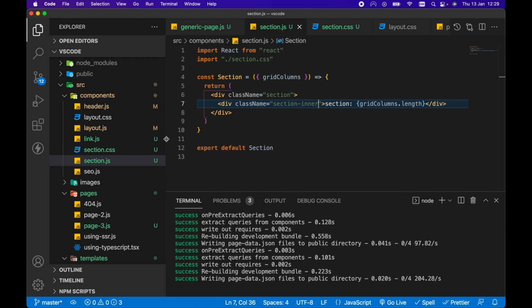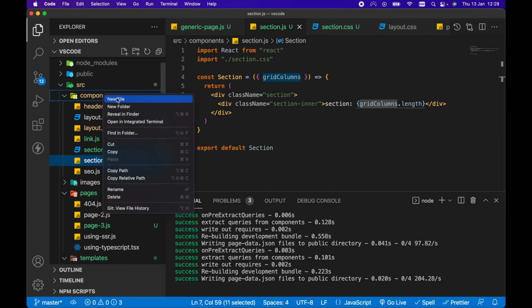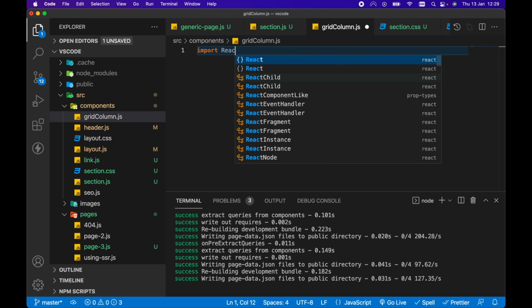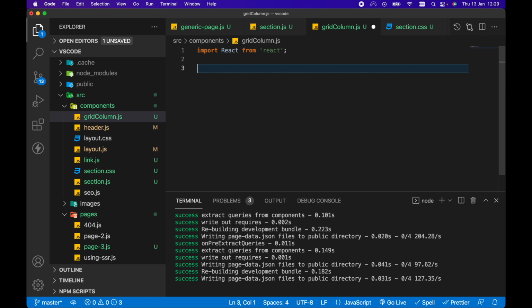So for the section then, we want to render columns for each column. For each grid column, we want to render a new column component. So in components, let's go ahead and create that grid column component. So grid column.js, import React from React. Let's const grid column. And again, let's just return a div with grid col.